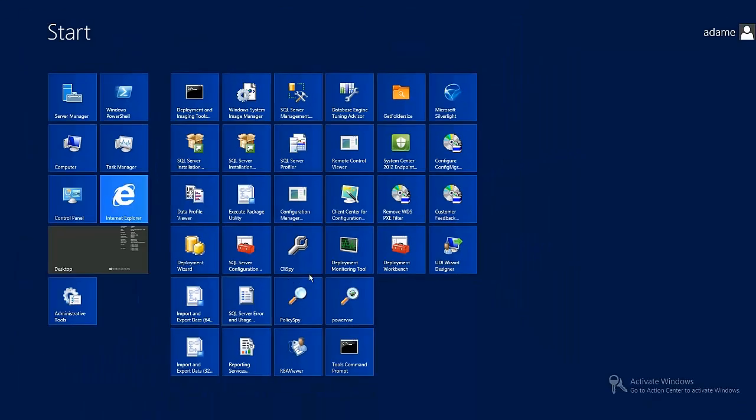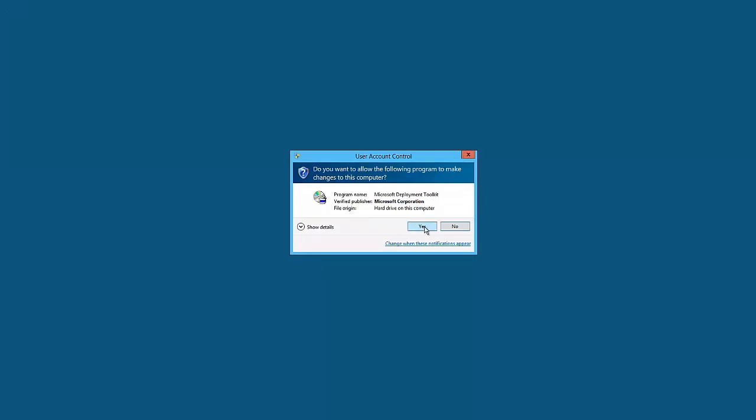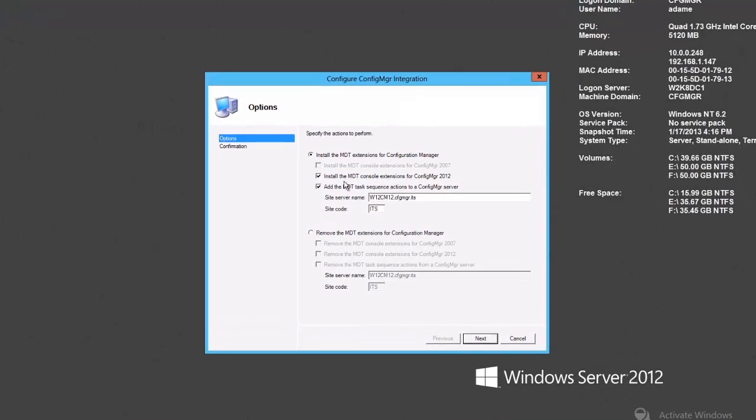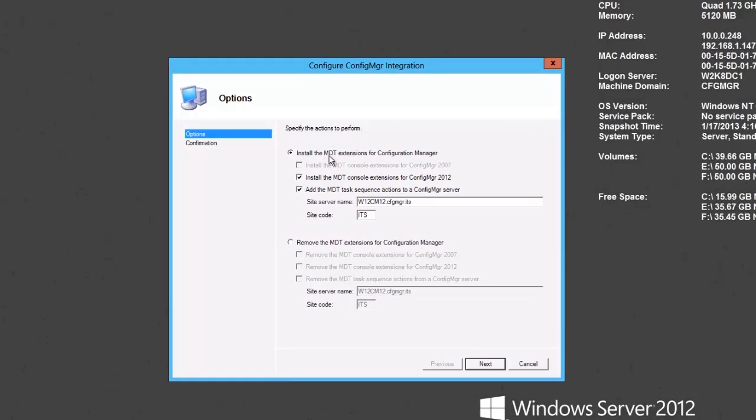Alright, the install is done here, so we're going to go ahead and find the Configuration Manager integration icon here, and launch this. It's going to come up and prompt us to connect to our environment, so we're going to install the MDT extensions for Configuration Manager. We're going to install the MDT console extensions for Config Manager 2012, and add the MDT task sequence actions to Config Manager.